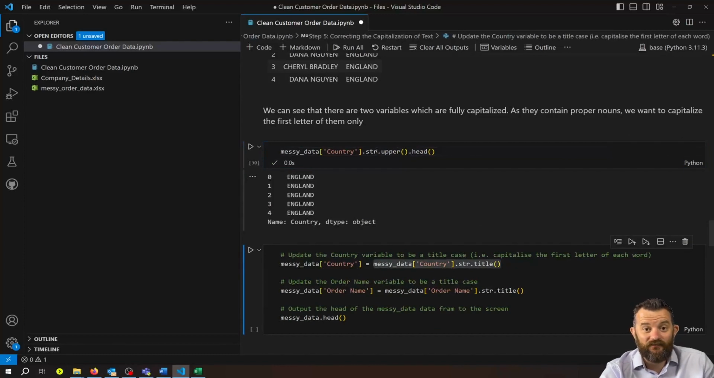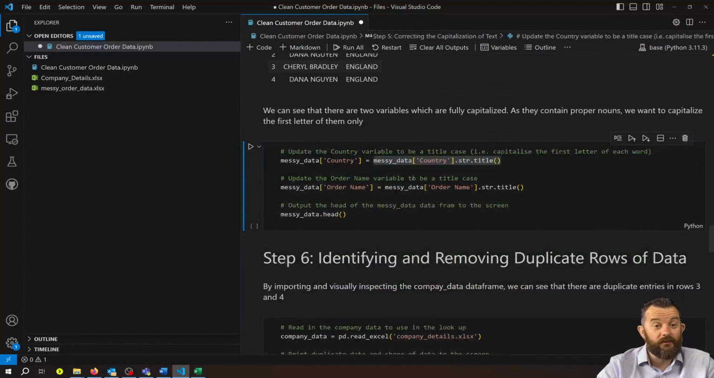We can easily convert the text to be in whatever case we like, and there's a range of functions worth exploring in the pandas documentation to manipulate the capitalization of text. But in terms of implementing this on the data, it's a very simple task. We call the str.title function on the country data series and assign it back onto the country variable within the data frame, and likewise with the order name, and that will correct the capitalization on those values.